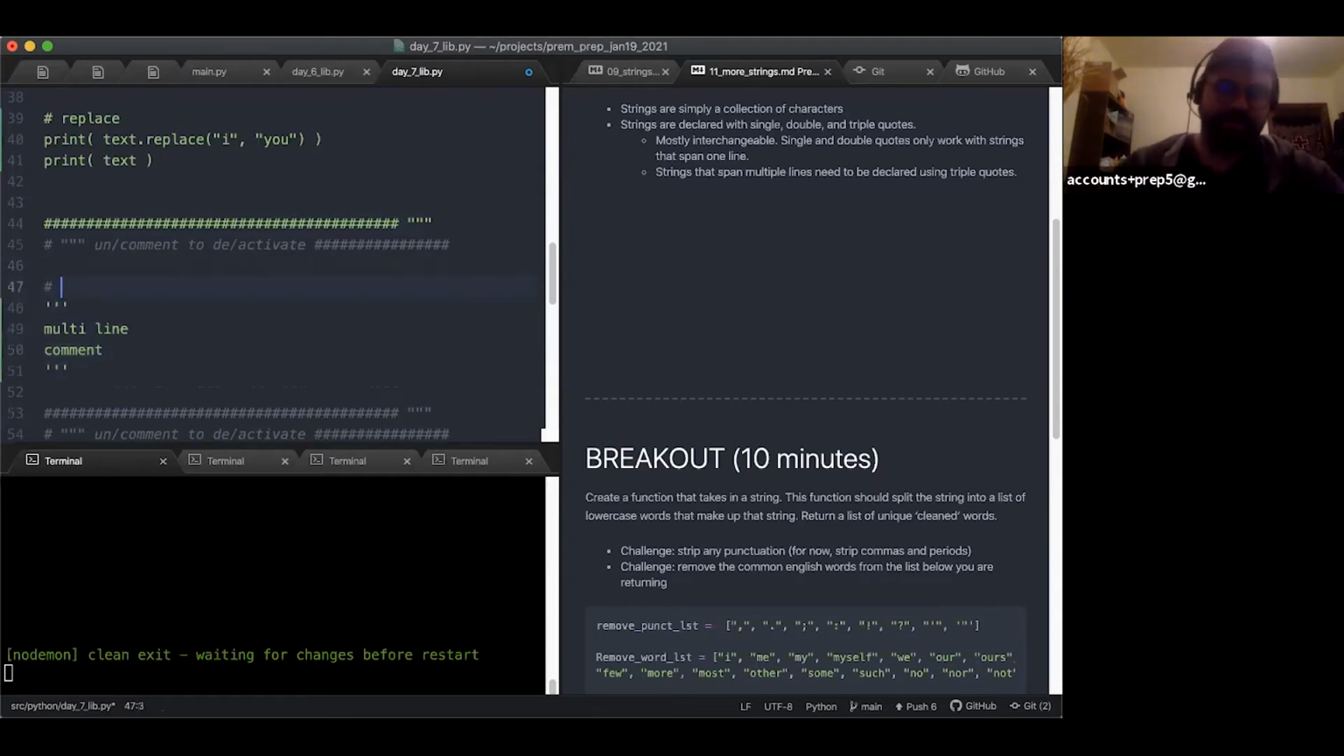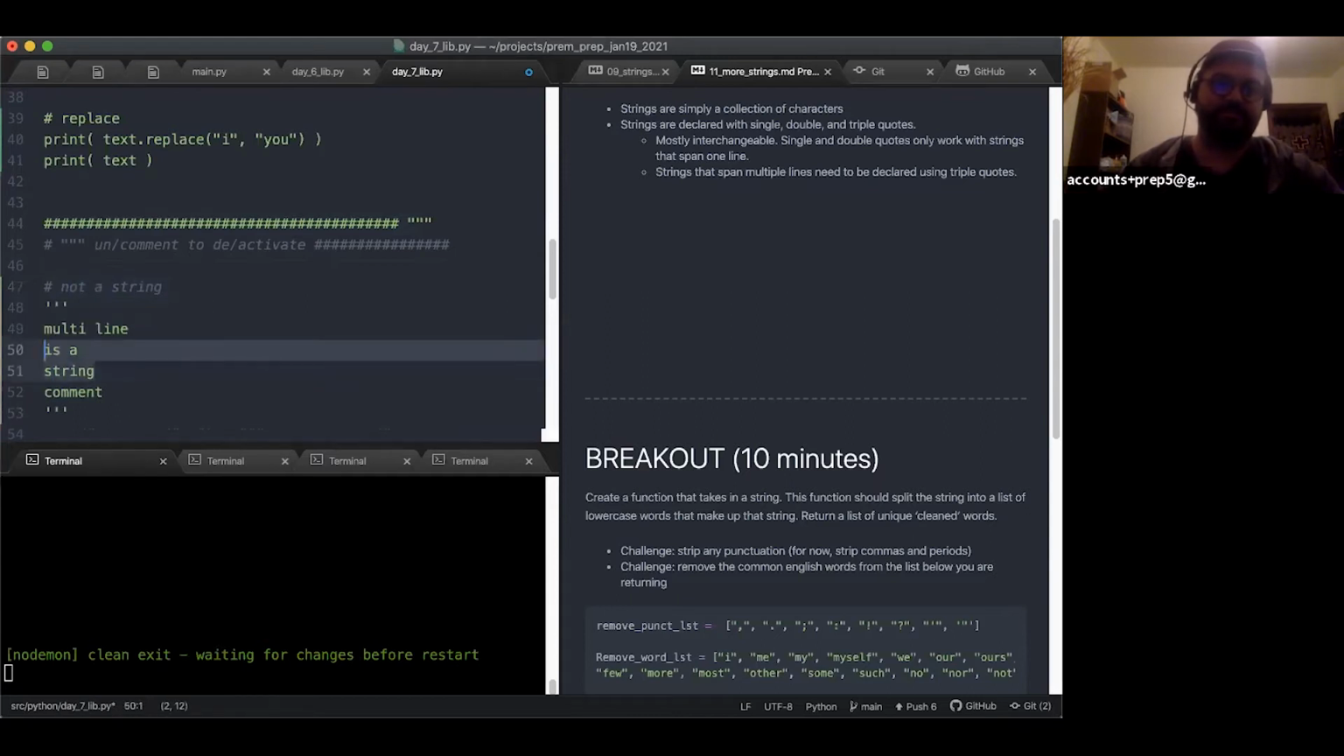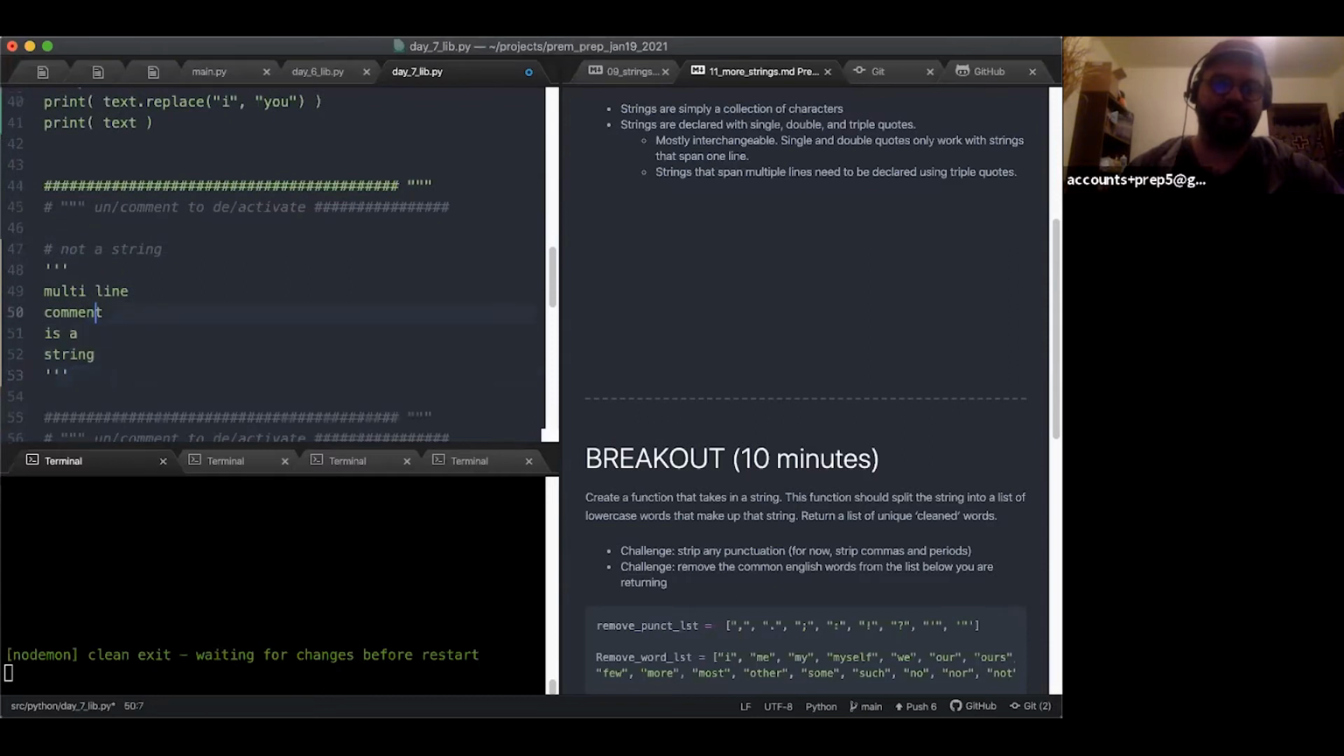The single line comment is not a string. The multi-line comment is a string. So it's kind of a weird one, but yeah, if you ever want to spread a string across multiple lines, you can use triple quotes, and you can do double ticks or single ticks, either way.